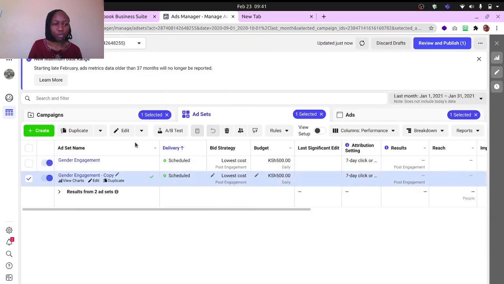So you have now two ad sets. Again, you can still do the same for the ads. So that's why this is very good, because now you're able to test different audiences or different ads in the same ad set. So it helps you quickly know what works for you and what doesn't work. Yeah, so that's it about the Facebook Ads Manager.